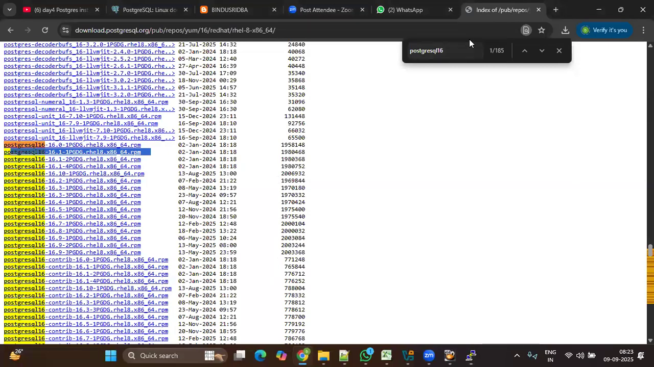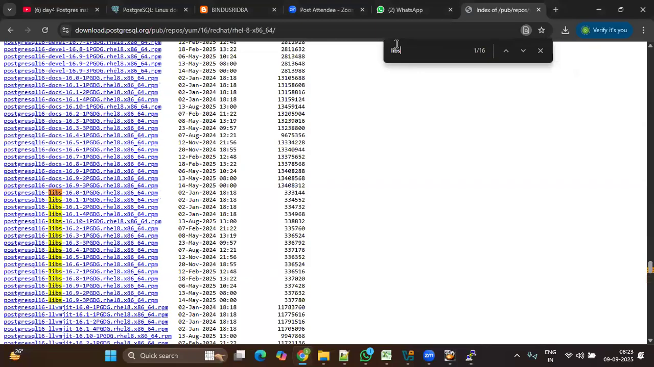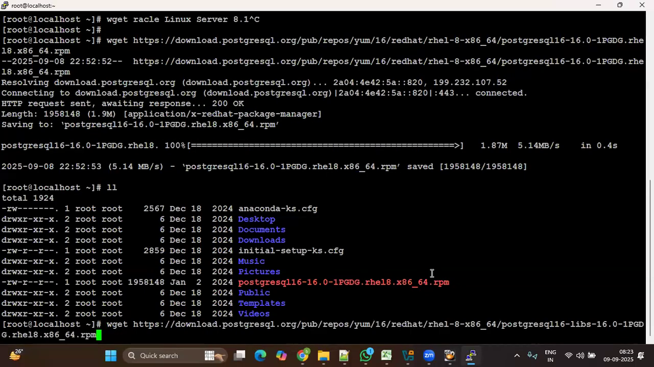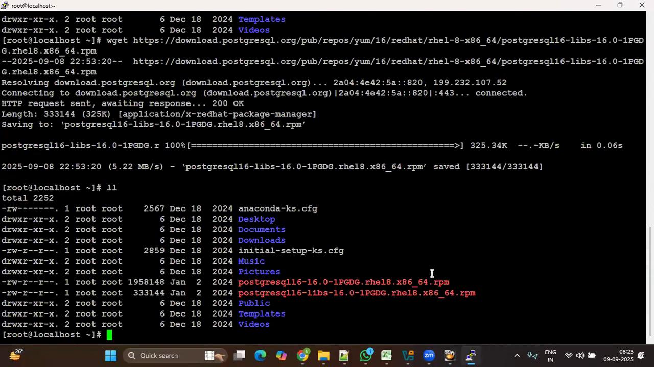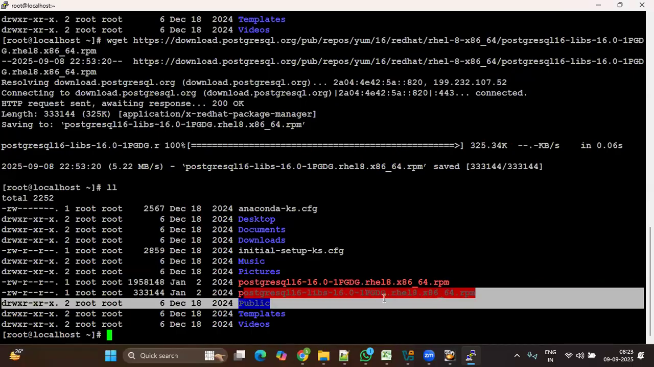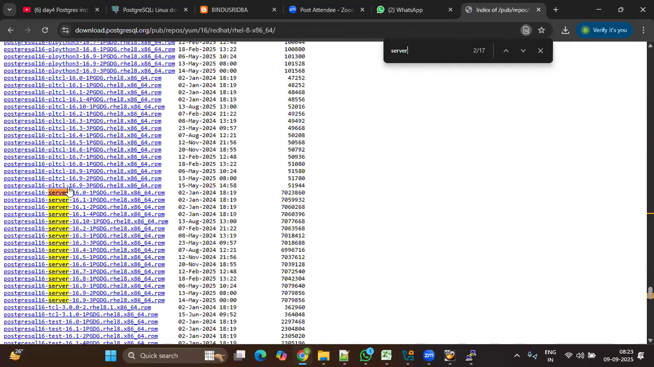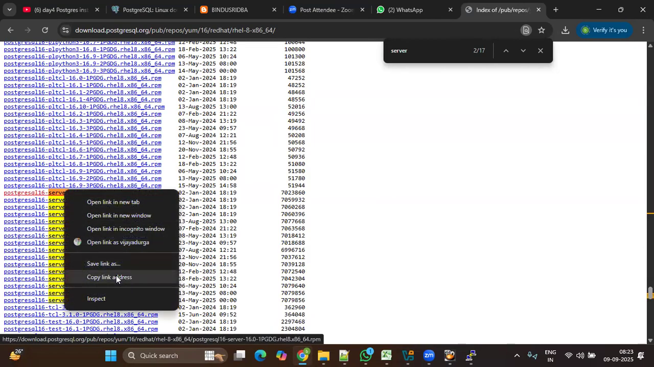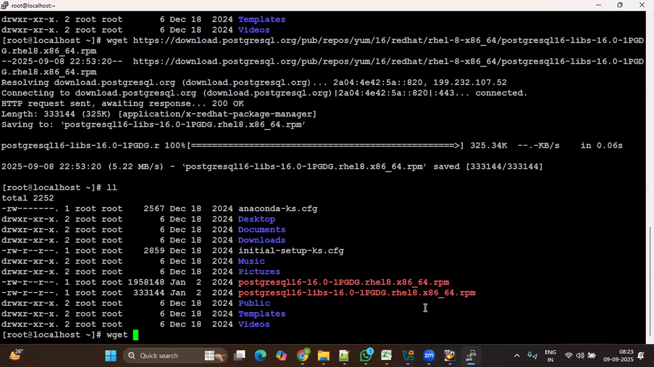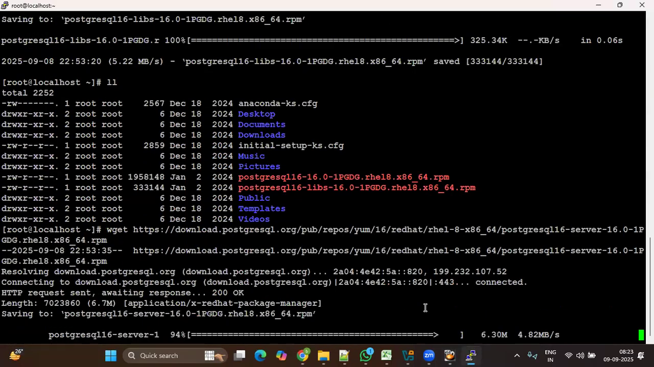Next, client libraries, libs: PostgreSQL 16-libs 16.0. We downloaded 16.0. If you want to download 16.1, you can go through the respective version. The 16.0 libraries file, wget, it downloads the client libraries file also. Next, server related. Search with the server keyword. Copy link address, wget, download this file also.